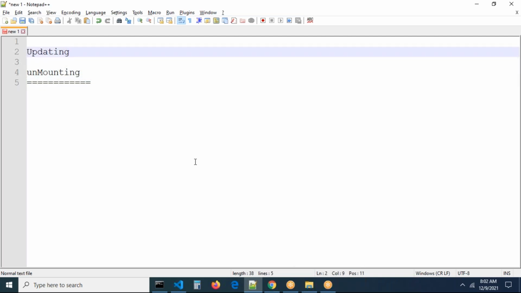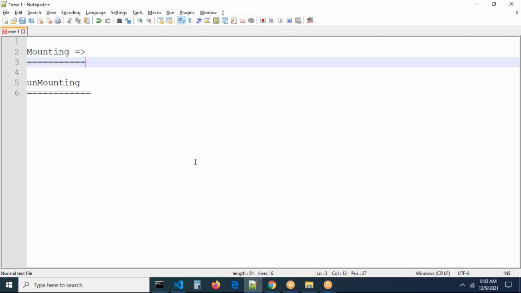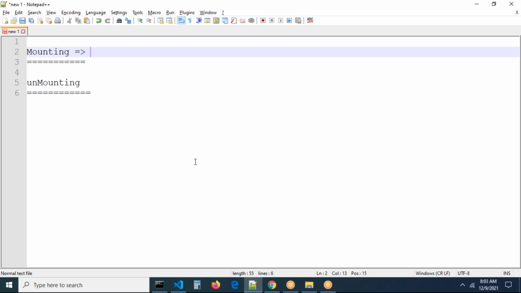So, okay, you can leave updating right now. I'm leaving the updating. So you know the mounting phase and the unmounting phase. What is the meaning of mounting? If you can see, mounting means inserting the component into the DOM tree. This is exactly what inserting the component into the DOM means.